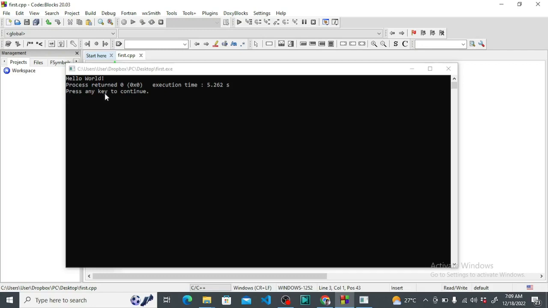I hope you learned something. This is a tedious process, and if you have a slow computer or a slow internet connection, it will affect your experience in installing this. So I hope you guys learned how to install CodeBlocks successfully with the MinGW64 setup.